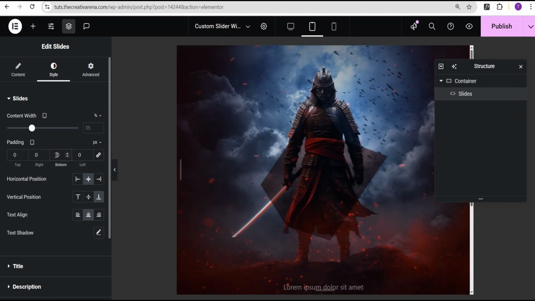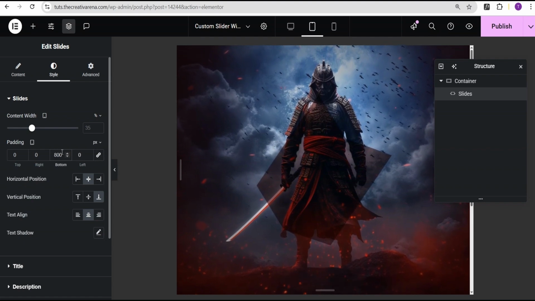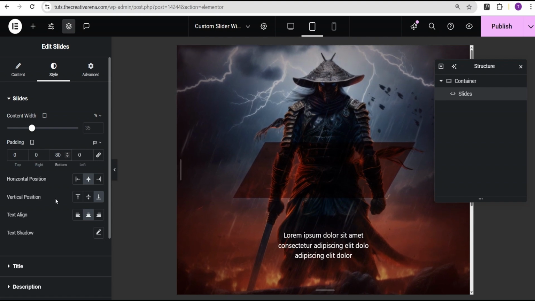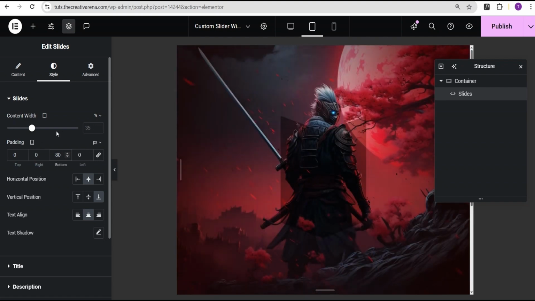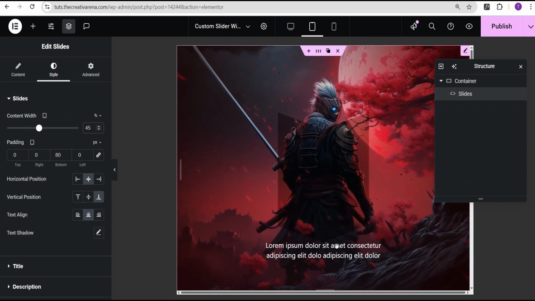Now for the padding to the bottom, we're going to set it to 80 pixel. Okay, we're going to leave everything else. For the content width, we're going to increase this as well to like 45%. Okay, so we'll have it like that.